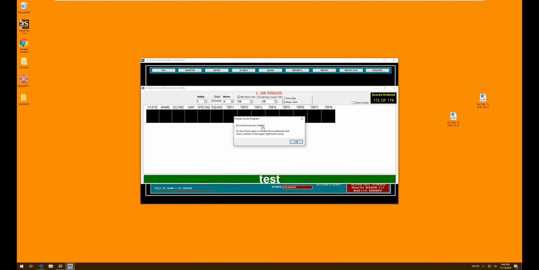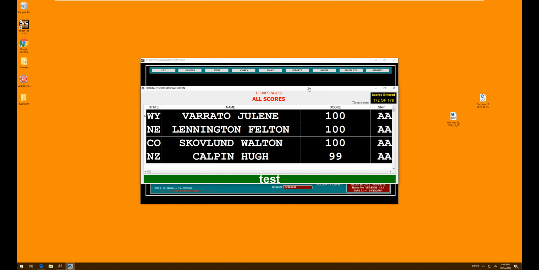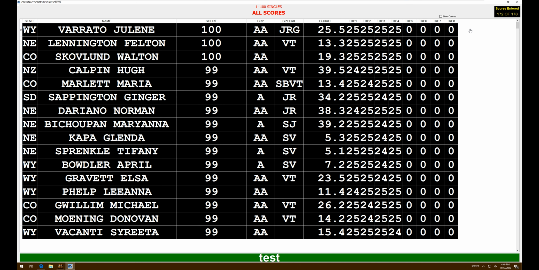It's going to say that all the controls are hidden. If you want to show the controls, click Show Controls. I'm going to say OK. And now I'm going to make this full screen so you can see all the scores. Now, do you notice this green bar down at the bottom that's saying test over and over again? This is how we can message our shooters using the rolling scoreboard, similar to visual paging at an airport.